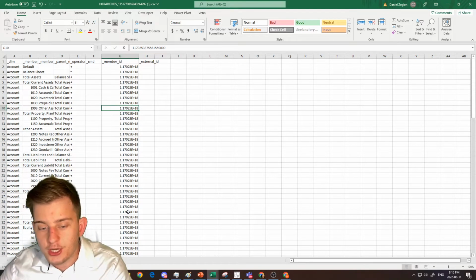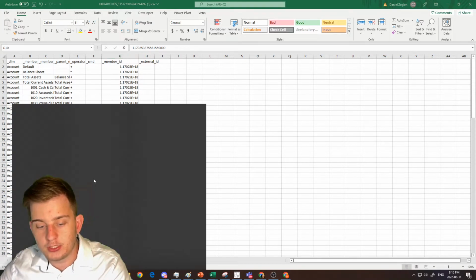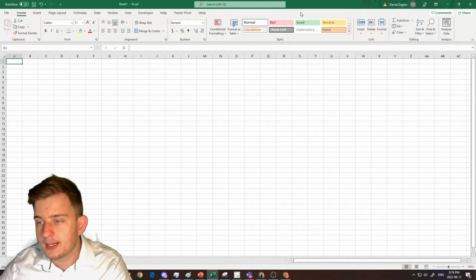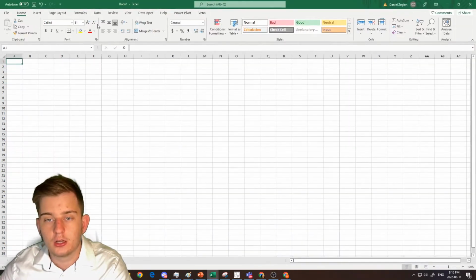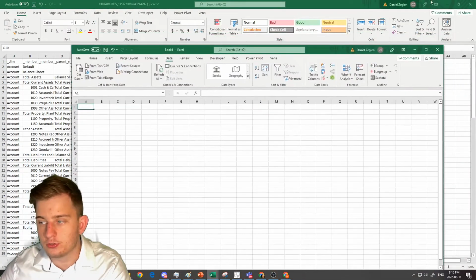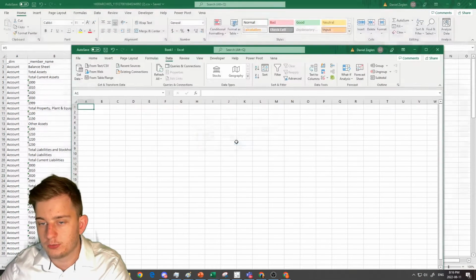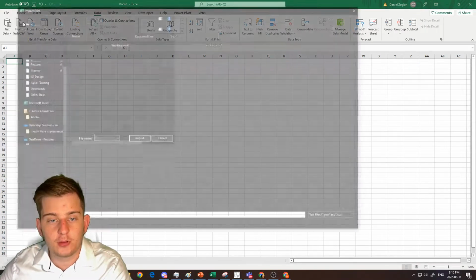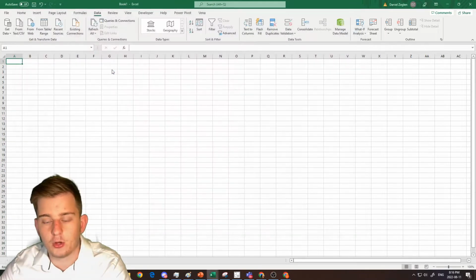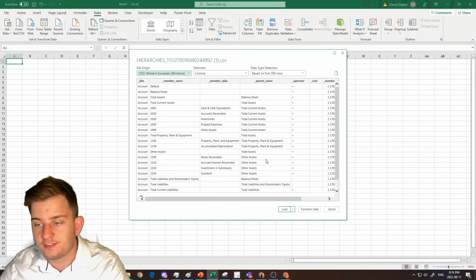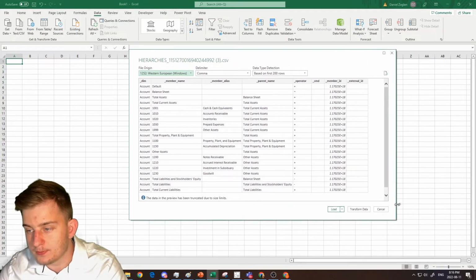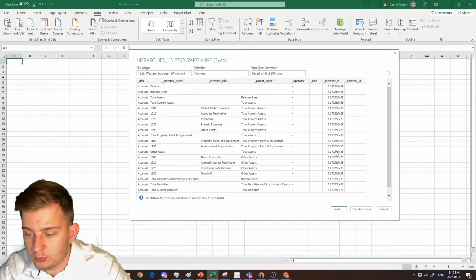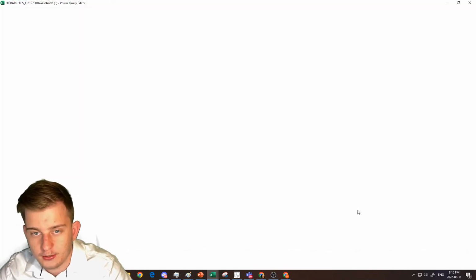So what we need to do is open up a fresh Excel here. Instead of opening that file directly, I'm going to head over to data from text/CSV, and click that file we've just exported. In there, you'll get prompted to this Power Query sub window. We're going to click Transform Data.